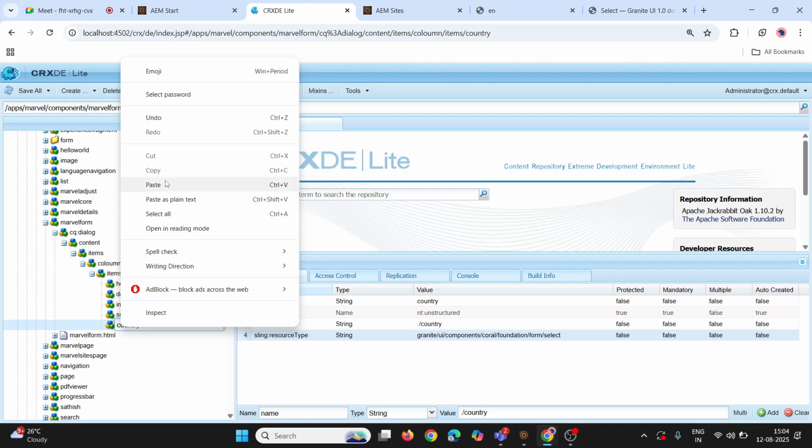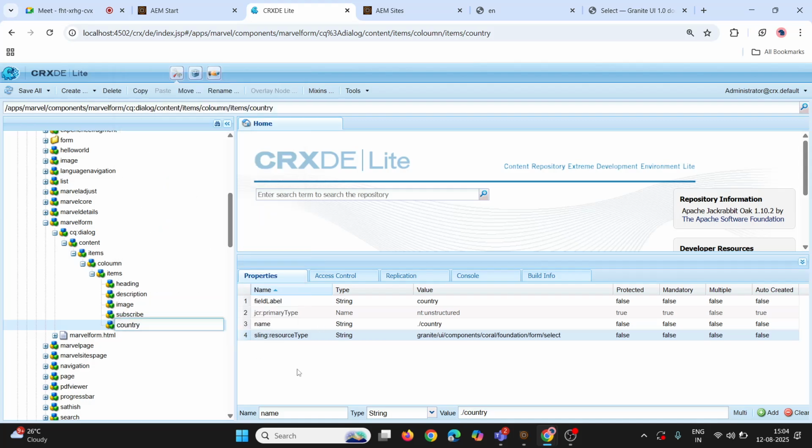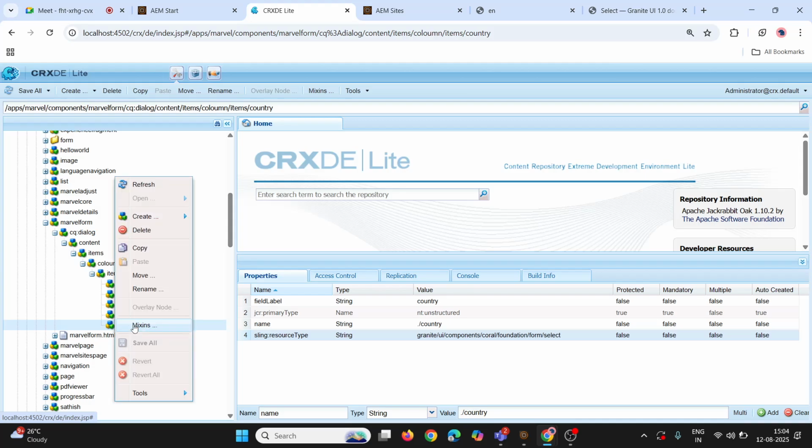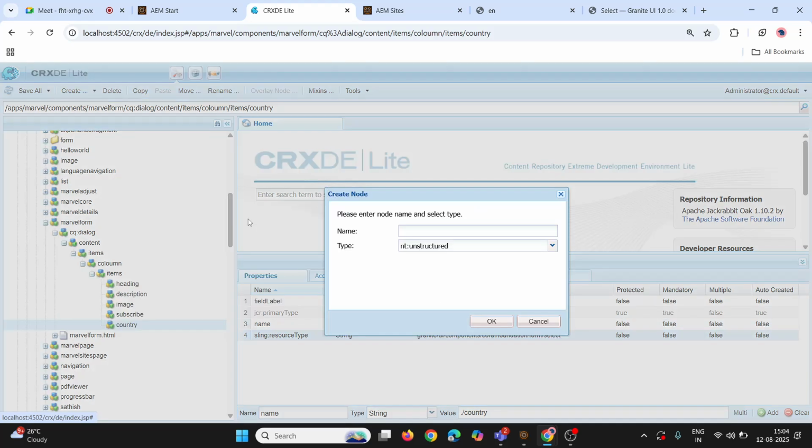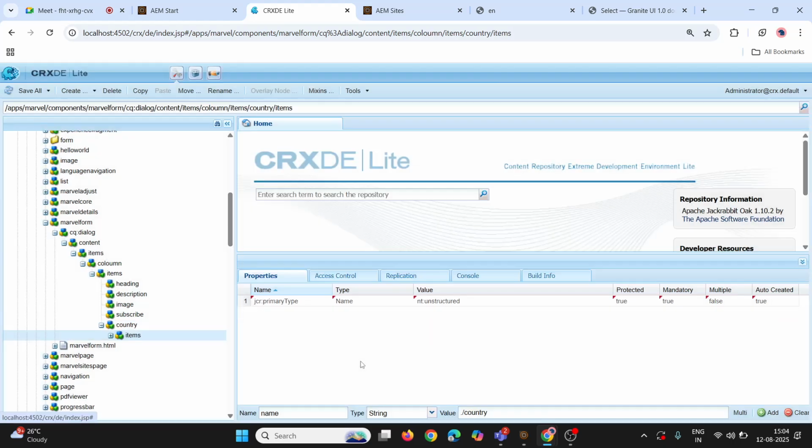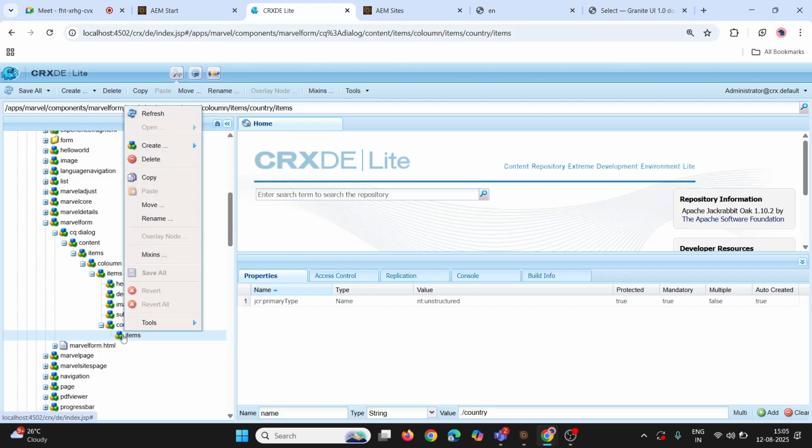Right click on it and then create a node and name it as items. The items node will not have any sling:resourceType property. Items is an empty node to hold the multiple items. Inside these items, I have taken it as items because I don't have only one option, right? We have multiple options.